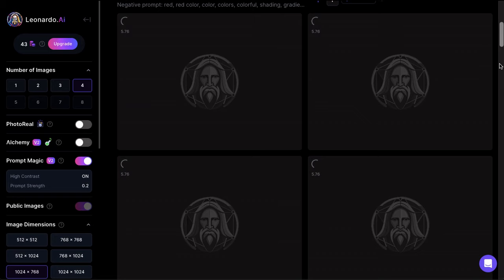Yeah, what kind of coloring book images do you prefer? The more illustration-like ones, the more simple ones, or the ones with more details? Let me know if you want to.